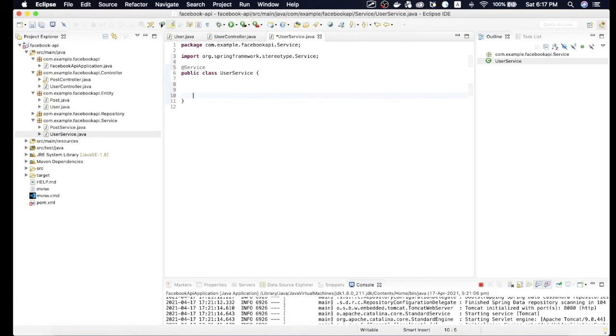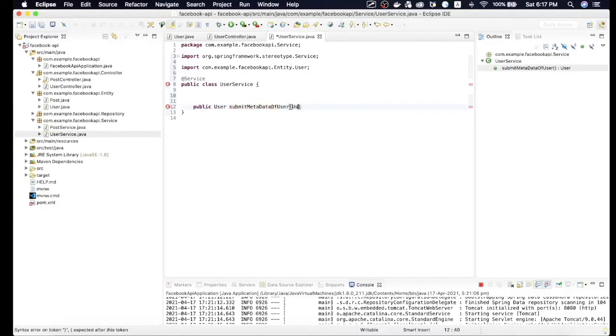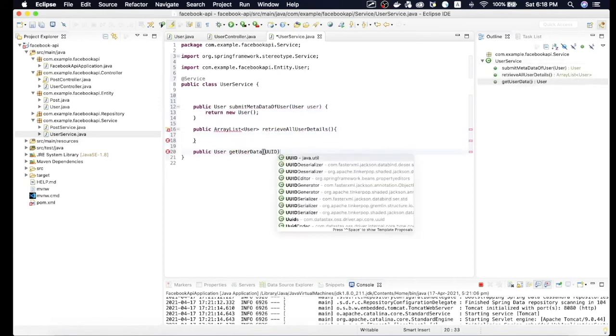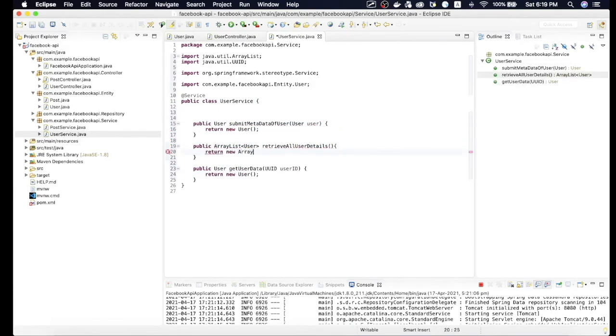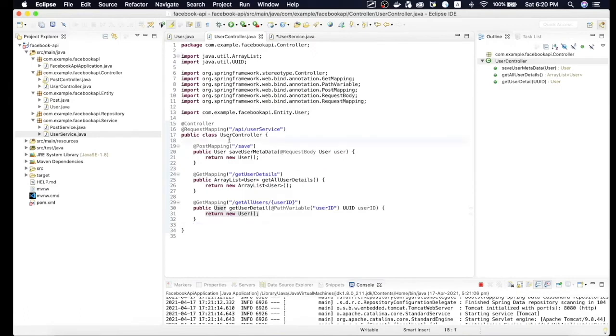Number one is for saving the user detail. Number two, for retrieving all the user detail for our messenger service. And number three, getting the user detail of a particular user. So here within the service class, I have created three methods. One for handling the save functionality, second for retrieving all the user metadata for our messenger service, and number three for getting the metadata for a particular user. So let's now go to our controller class and let's call the service class from our controller.